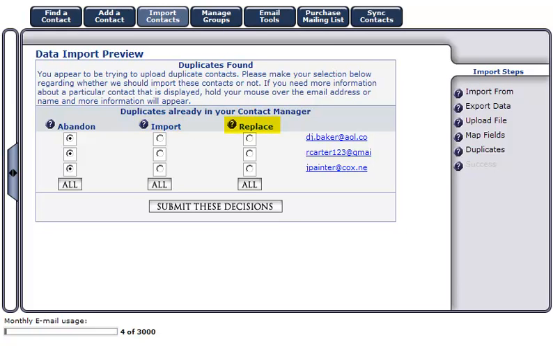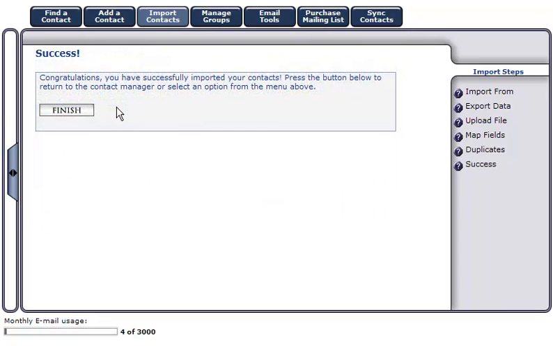If you select to replace, you are choosing to replace the current information in your contact manager with the information in your upload file. Note, if you replace this contact's information, you will lose their email history and any notes that you have saved for this contact. When complete, click Submit these decisions. This screen informs us that we've imported our contacts successfully. Click Finish to be taken directly to our contact manager.